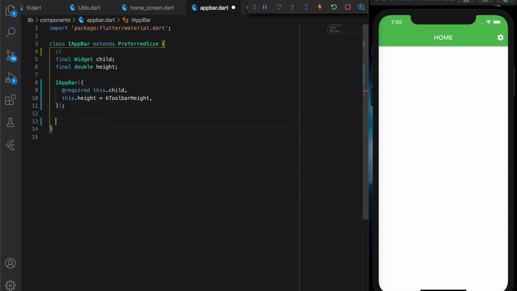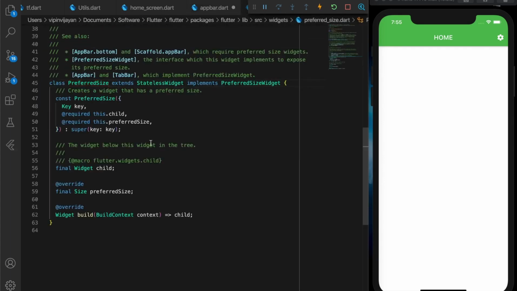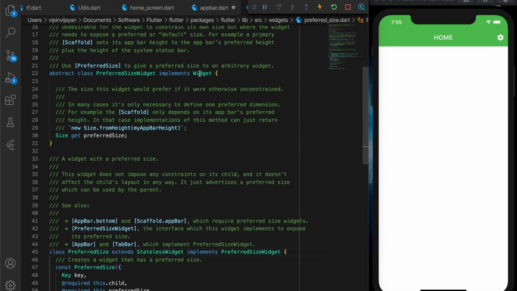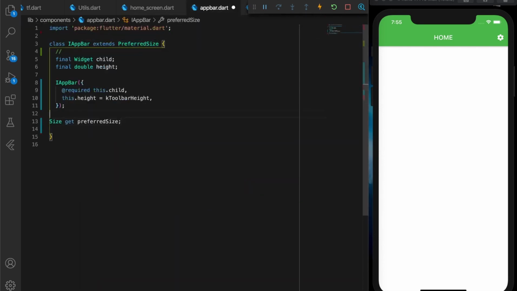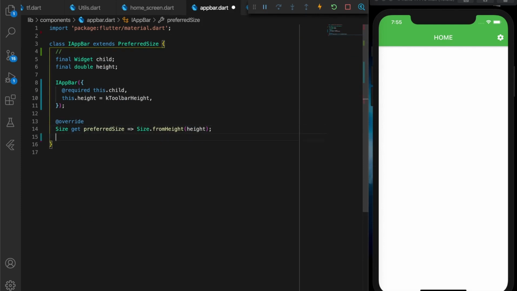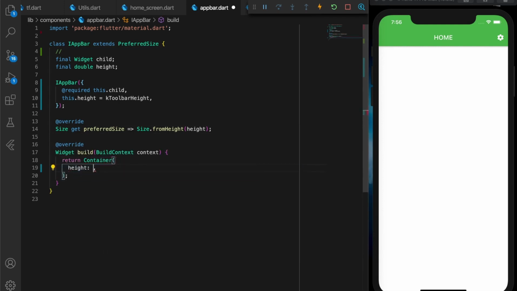Okay, so if I go to the preferred size, so let me click on it, so you can go to the preferred size. You can see that it's implementing a preferred size widget, right? That implements a widget, and we need to override a method. So that's the method we need to override. So I'm just copying it and pasting it there. Add the override. Okay, and we need to return the height from here. So Size.fromHeight and pass in our height. Okay, and we need to have the build method and return the widget from here.